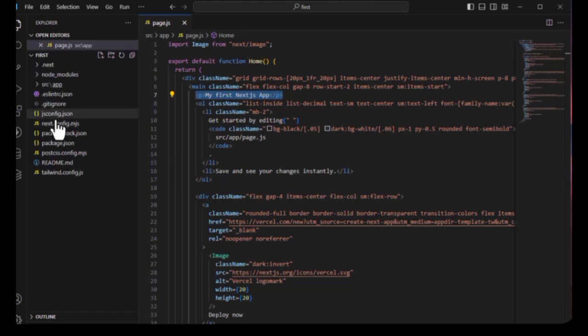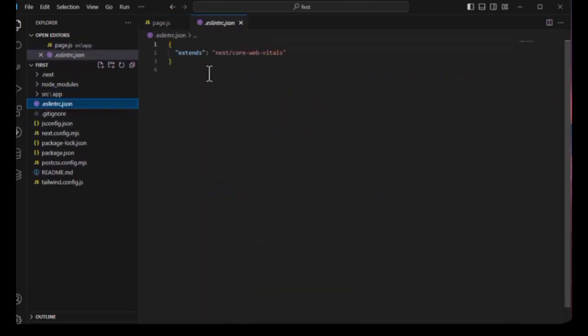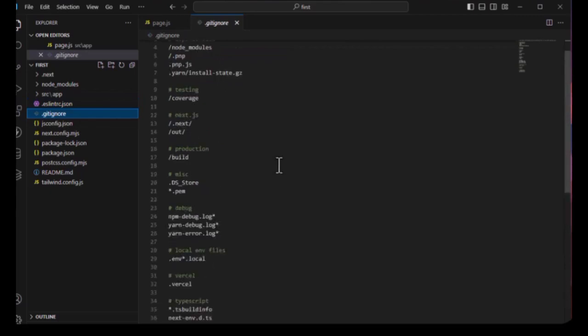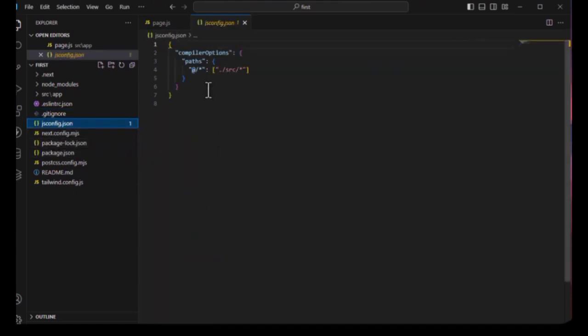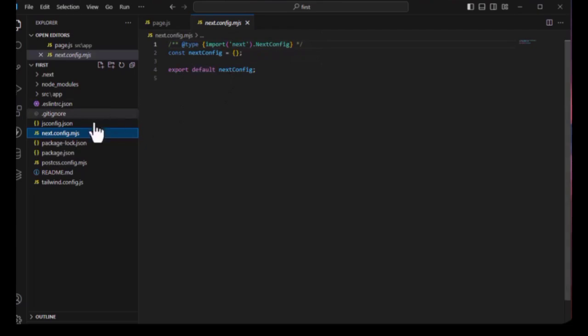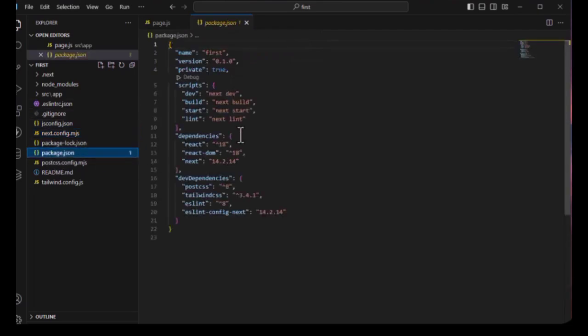All right, so let's look at the ESLint file. This is used for all ESLint tools, all its configurations. The git ignore, you put any file or folder you don't want to be pushed when you push to your GitHub repository. And the jsconfig is used for all JavaScript configuration. The next config is used to configure all Next.js configurations. For example, when you are dealing with an external image, maybe from an API, you can configure that here and others.